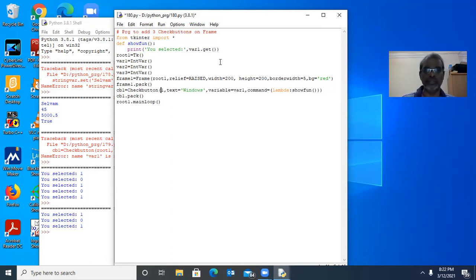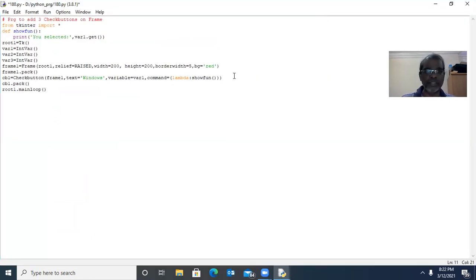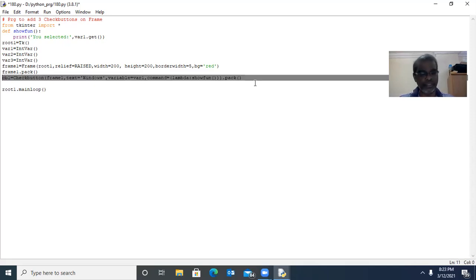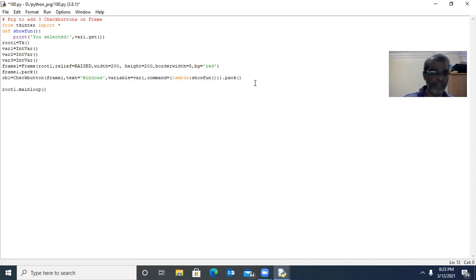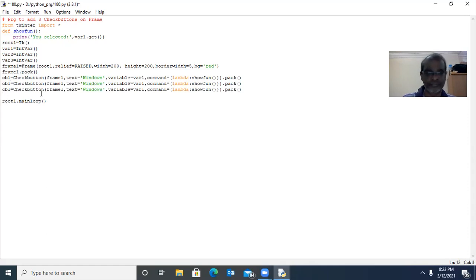Instead of root, that should be placed over frame1. Good. So here everything is the same. Command equal to lambda, and this pack also we can put here itself. That's all. Pack. So the same set of coding can be duplicated two times for CB1, CB2 as well as CB3. CB2, instead of Windows, it can be changed to Linux.